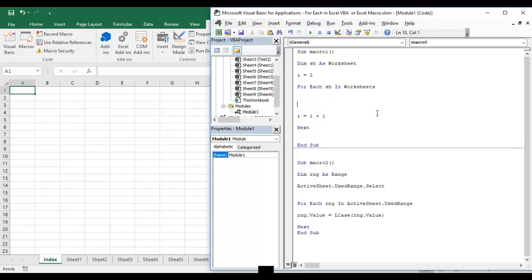for each sheet, ws dot, or it's sh dot hyperlinks. So when we are pressing this one, so hyperlink is an index. So we will use the add method. So we have to add the hyperlink. So I'll just add and I'll press.